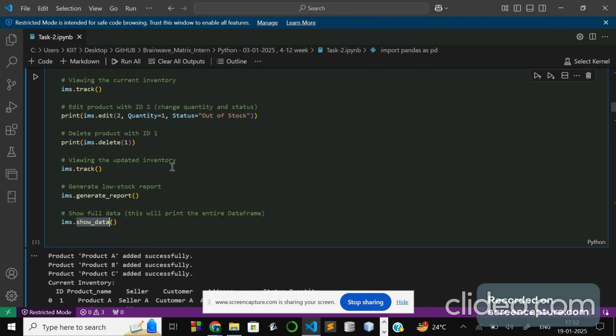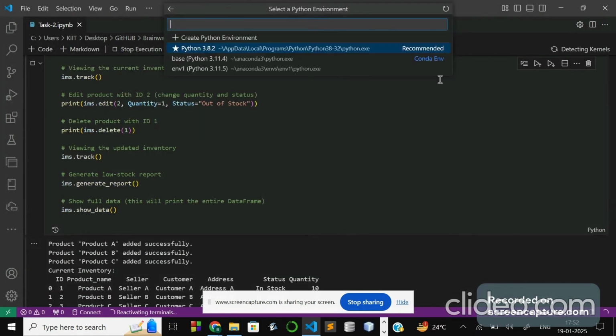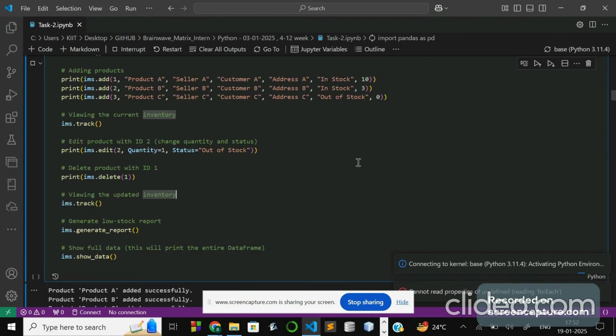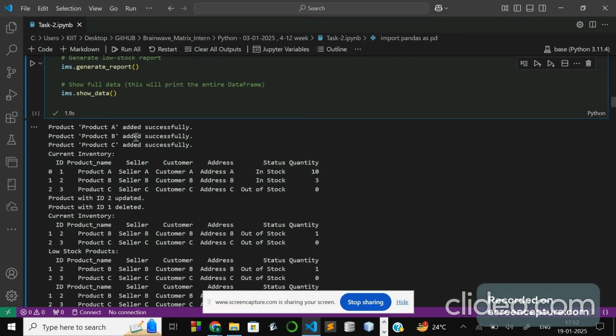If I run this again, let's connect and check what the output will be. So it is connecting. Let's wait for 2 seconds. So exactly after 2 seconds, the products have been added. Product A, B, C. After checking the current inventory, these are the products that I have.